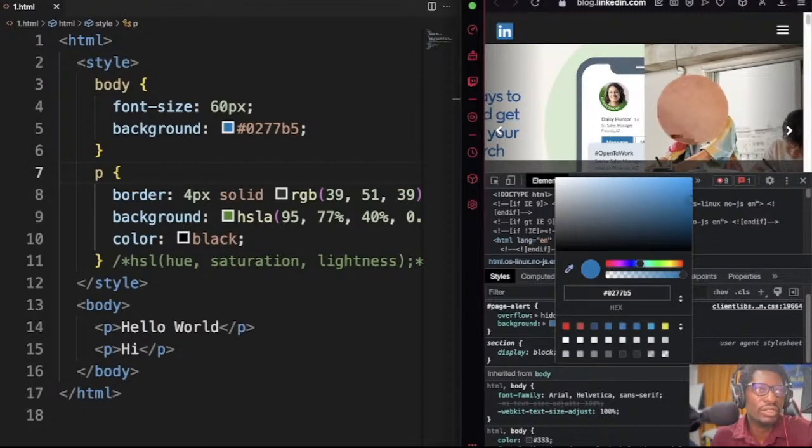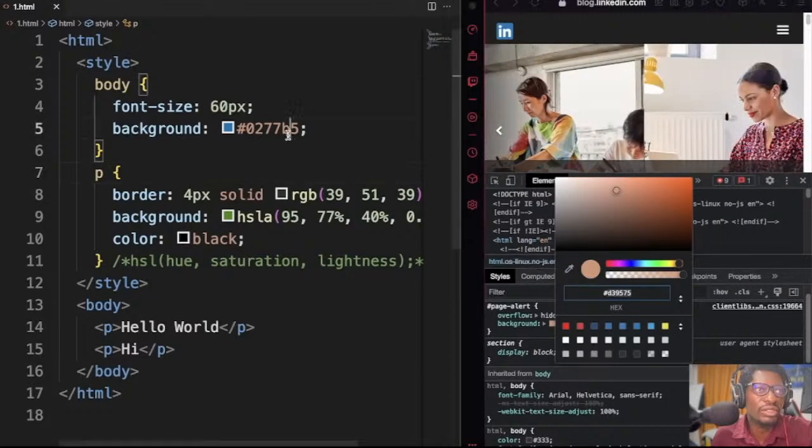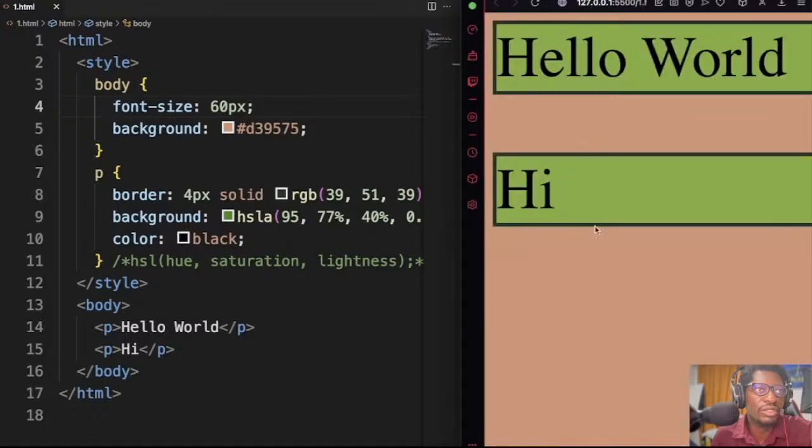Let's pick the skin color. If you pick the skin tone now, you copy it, you paste in your project, and it's available to use. So that's how you pick colors. Okay, do you have any question before we move on to the next thing? Okay, so that is what we have about colors.